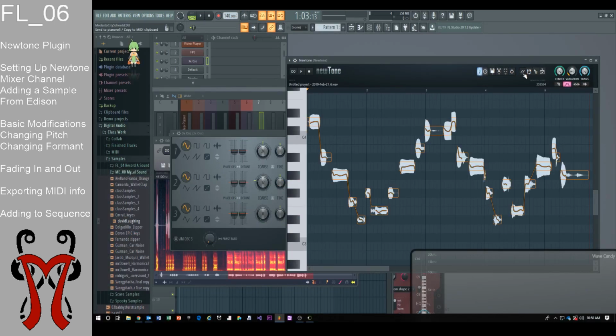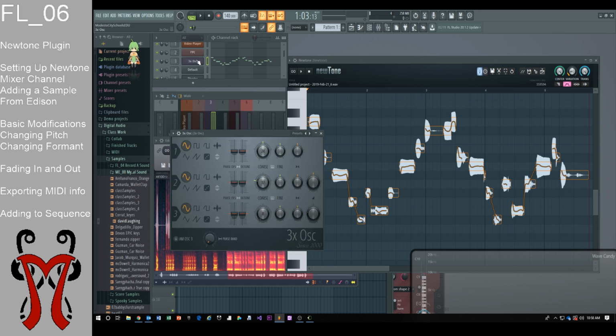So if I click on this note, it's going to send this MIDI channel to this instrument. So I'm going to click that right now. And now you can see that that MIDI information has been sent to this channel. Now if I press play with my 3x oscillator pattern, it will play what I just sang. It needs a little bit of cleanup, but we can do that.